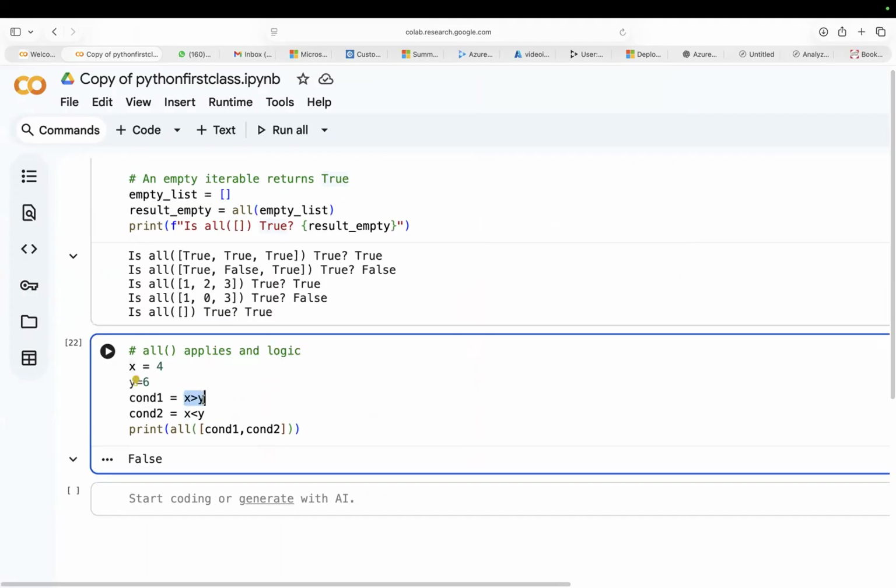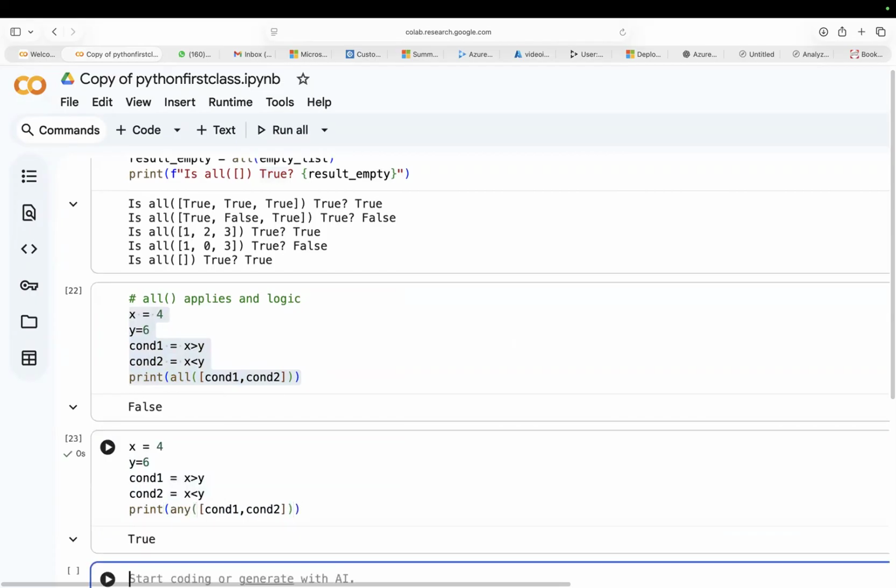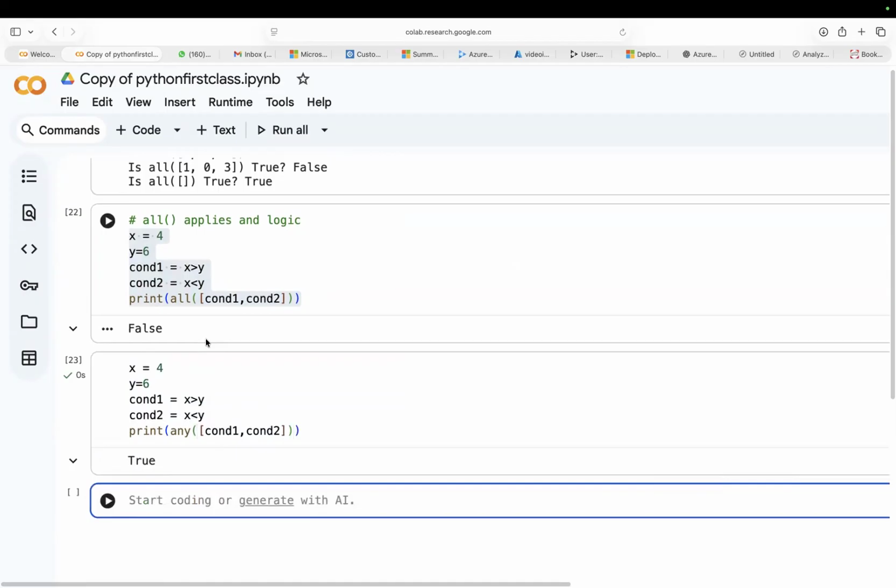See, x greater than y, 4 is greater than 6, is false. You know the comparison operators, so the output will be false. And x less than y is true. So here one condition is true and one condition is false. When one is true and the other is false, if you apply the all built-in function, I'm getting false. If I apply any instead of all, I'll get true, because any means if any condition is true, the output will be true. That's the difference between all and any.